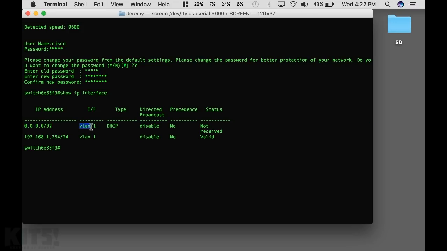0.0.0.0/32 on the VLAN 1 interface, that's what this IF means, and that's a DHCP. Now what that means is this switch is going to try and get an IP address via DHCP. So when it plugs into a network, it's going to start yelling out, hey, will somebody give me an IP address? Now if you're on a production network, something will give it an IP address because there's going to be a DHCP server out there, and that is a pain.